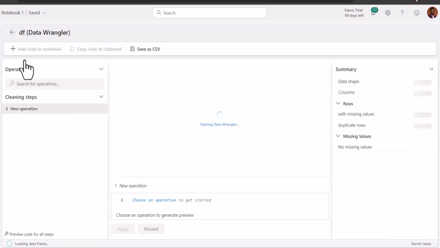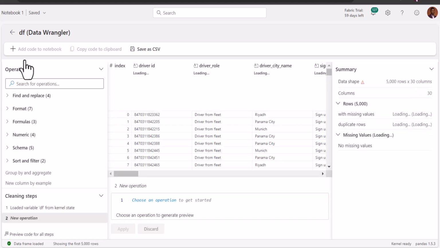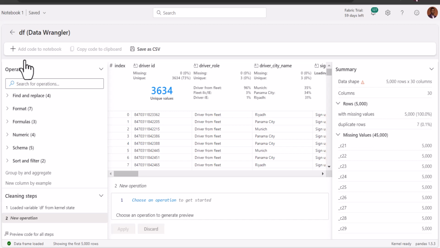Once I click on that, it's going to give me the Data Wrangler interface where you can then do your data cleaning. For those that are coming from a Power BI background, this is also like Power Query in Power BI, where you have your column profiling, and you have the summary of your entire data set. You can see already that you have your data shape here. This is probably because it's in preview, and I'm also using a developer account. You see that we have 30 columns and 5,000 rows of data. It's showing us all those things, and it's also giving us information about missing data.